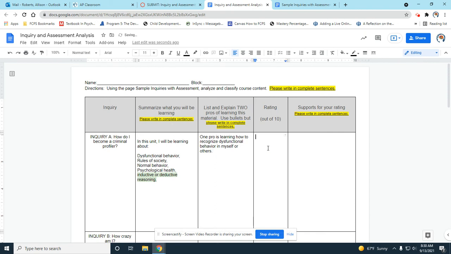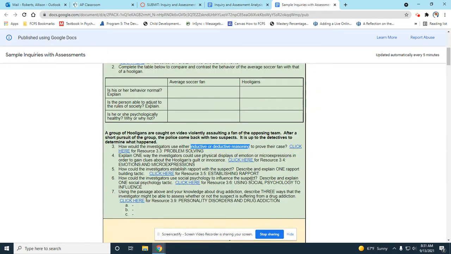Now the rating is just what is your interest level in this, right? So it's not rating the assessment. For me, I'm a 10 out of 10 on this. This is very interesting to me. I enjoy learning more about criminal behavior, or deviance in general. So I'm going to say I enjoy learning about deviant behavior and how to recognize these behaviors. Okay, so that is what I am looking at whenever I'm completing this.